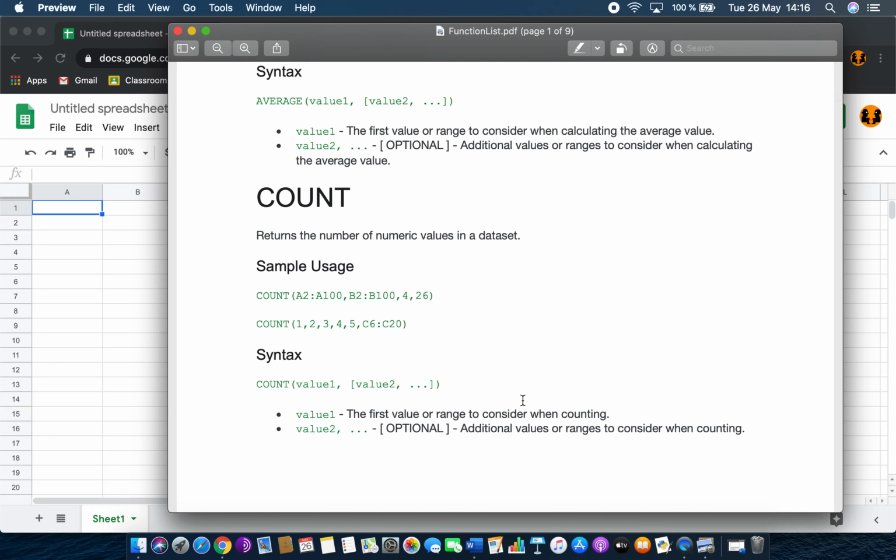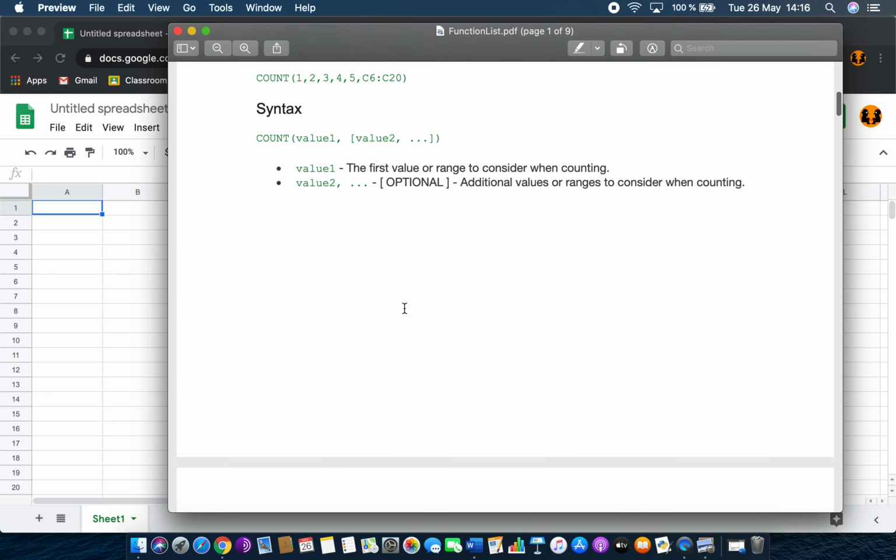In the count, a lot of them are very similar, so you can see count is exactly the same, but you're just doing something different, right? It returns the number of numeric values in a data set. So the number of numbers in a data set. So if I have numbers and letters in A1 to A10, for example, down here, this would just show you that it would count up all the ones that just have a number in that cell and ignore any of the other ones that have nothing or have some text in it instead.